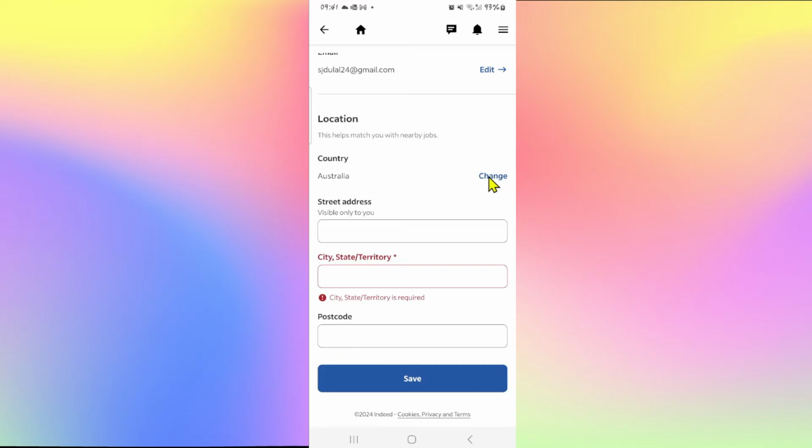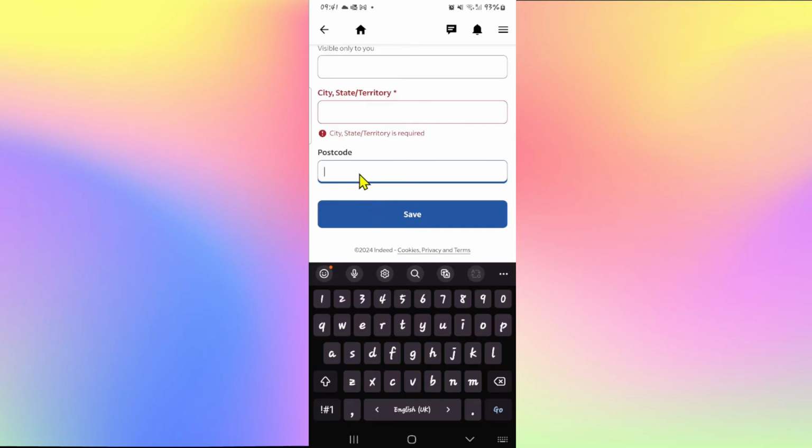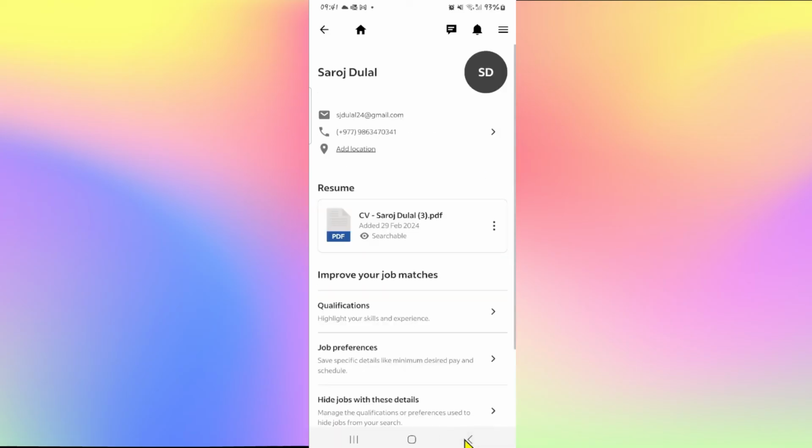So choose your country first of all, and then enter your street address, followed by the city, state, or territory. Finally, you will be able to type in your zip or your postal code. After entering your postcode within the postcode section, click on the Save button, and now your zip code will be changed within your Indeed profile right away.